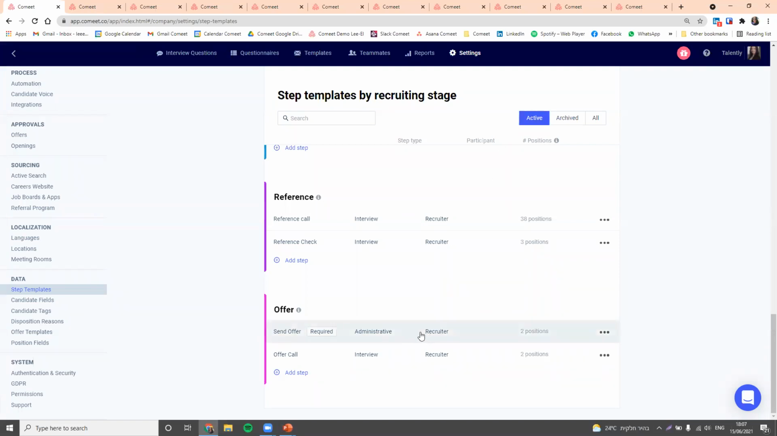And different companies do their own thing. You can have different steps. If it's send the offer, if it's candidate signed, you can really play around with the system. That's what's really great about Comeet, that it can be really customized to your needs. But along with the customization, we want to make sure that things are aligned and that we're not using different namings for the same step. For example, reference call and reference check.